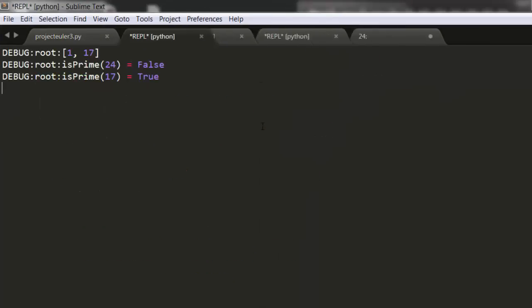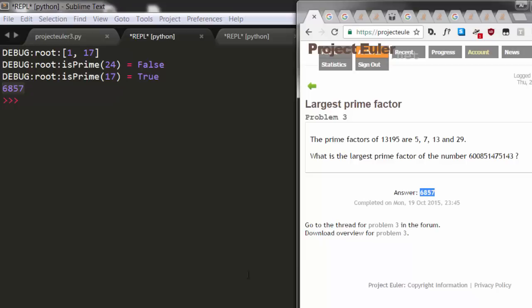Let's run this one more time. We can see, yep, we're getting 1 and 17, and then we're getting the number 6,857. Is that the right number?